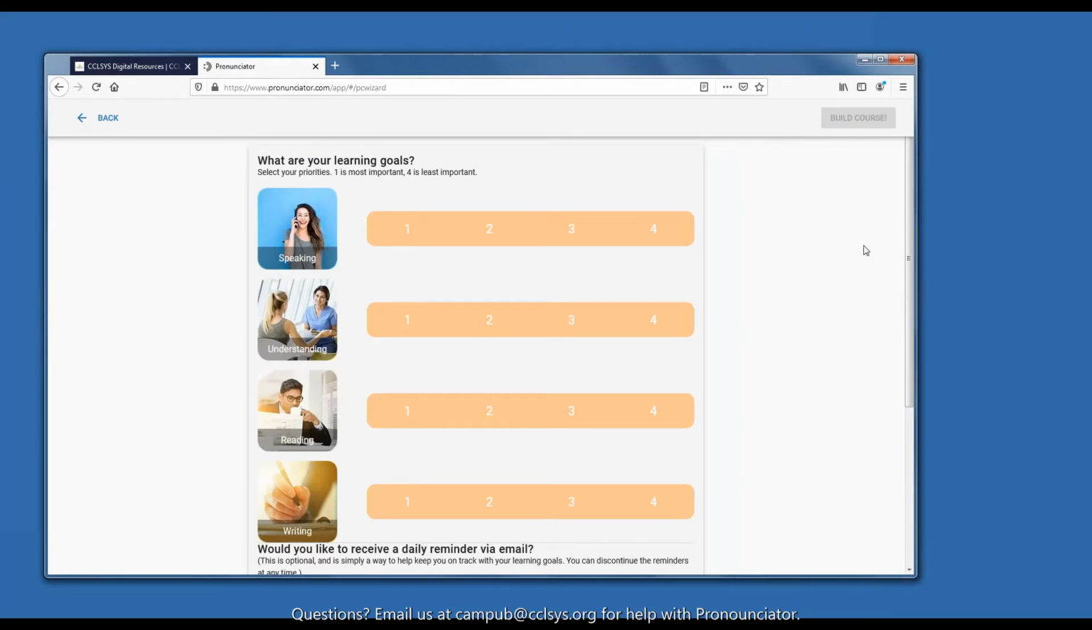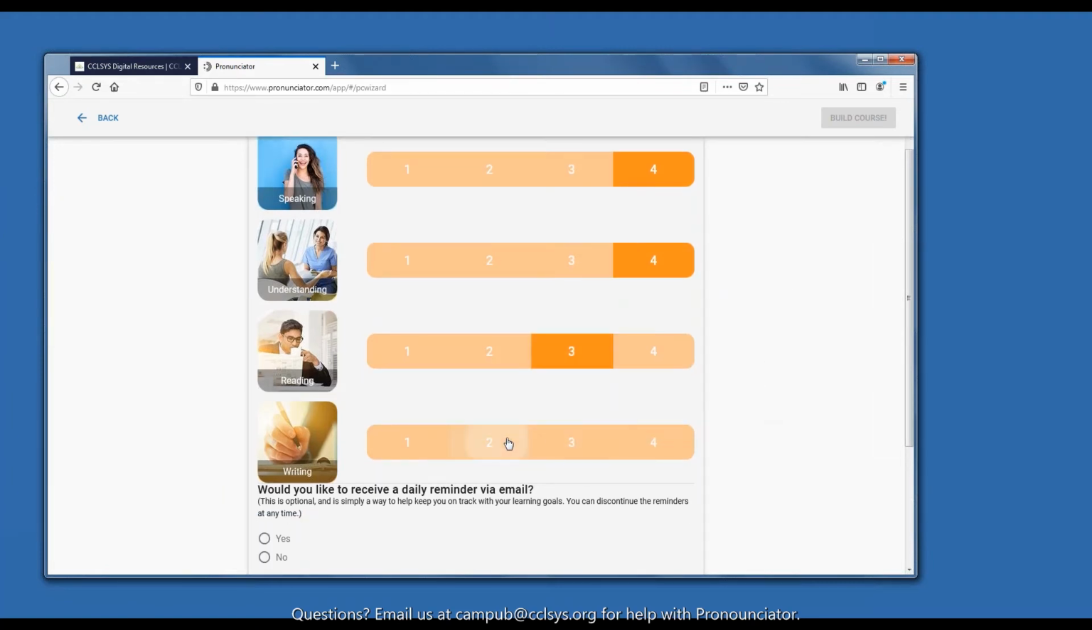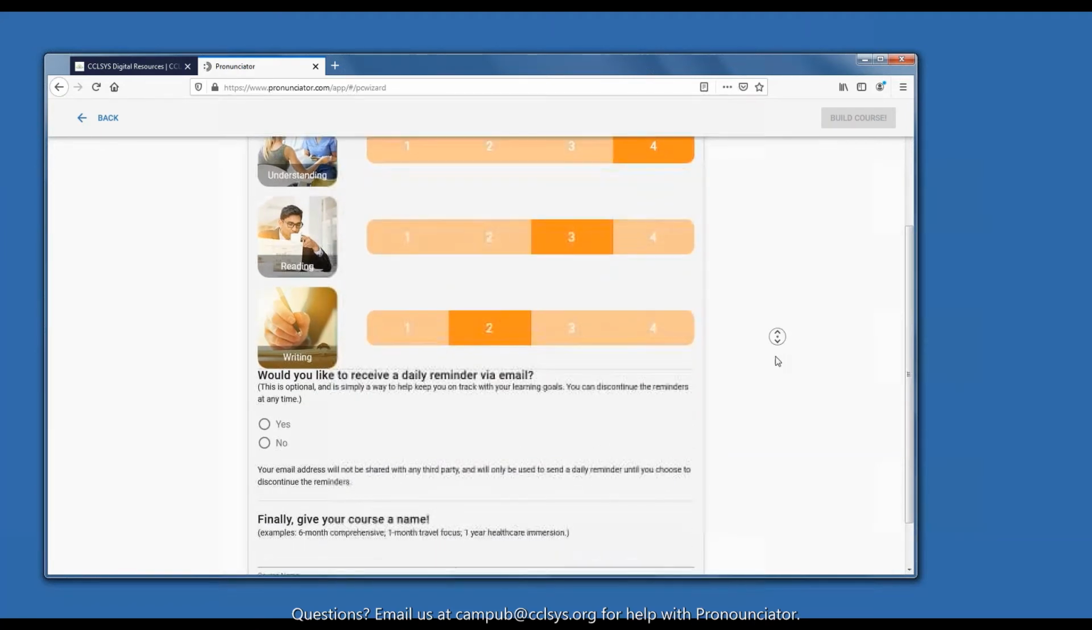And it's going to ask me a few priorities that I have for learning. As a librarian, I would certainly like to be able to speak Spanish and understand people. I'd also like to be able to read it pretty well, but I might not need to write it so much. So I'm going to make these choices based on my own use.